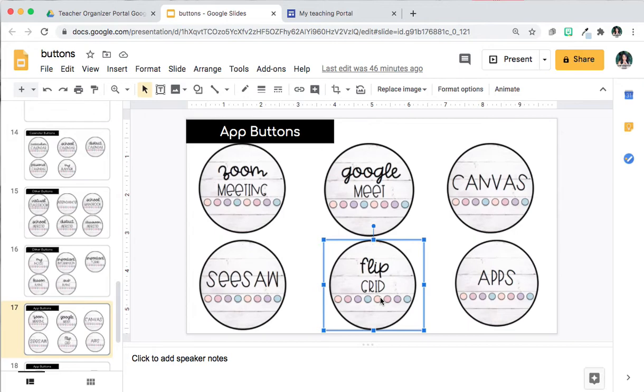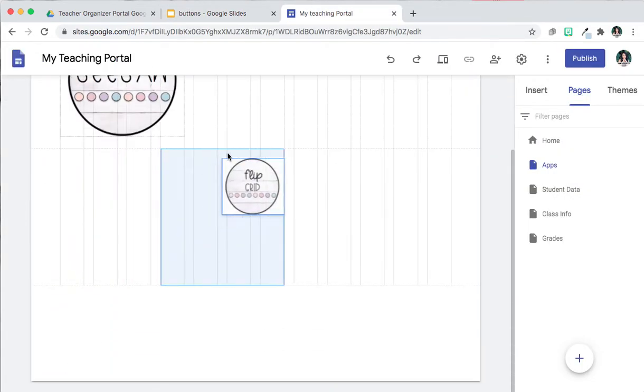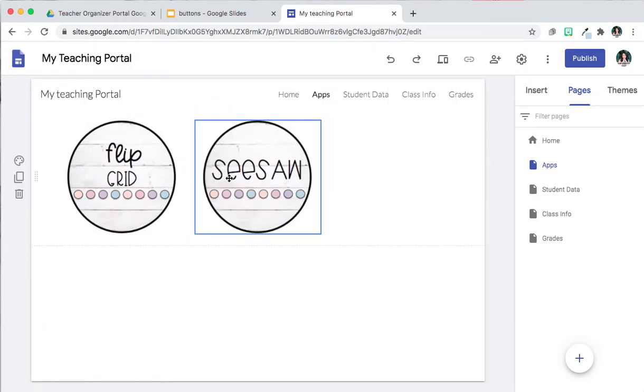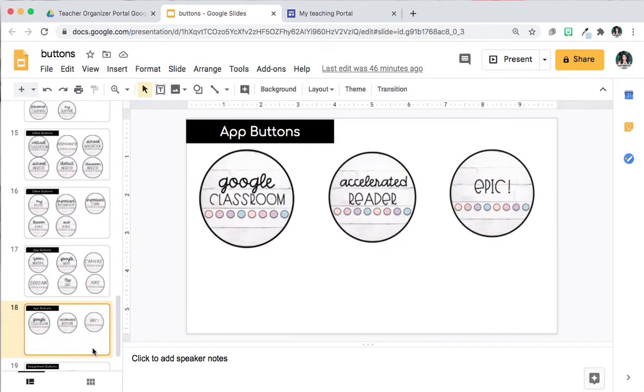Flipgrid, Command C, Command V. Or you could also click on Control C, Control V if you have a Microsoft computer. Accelerated Reader.